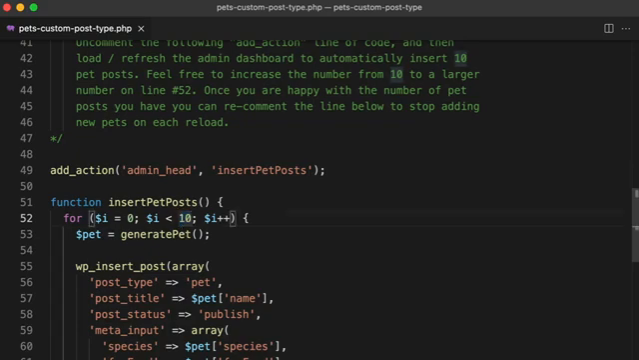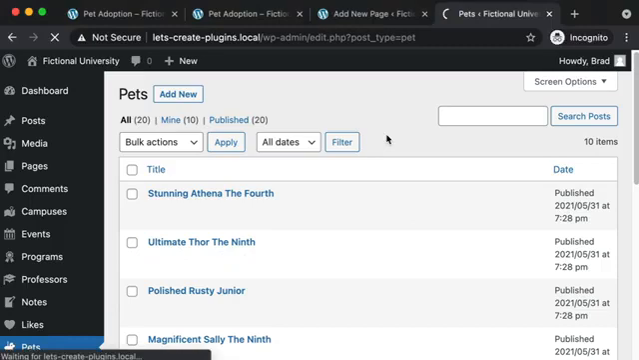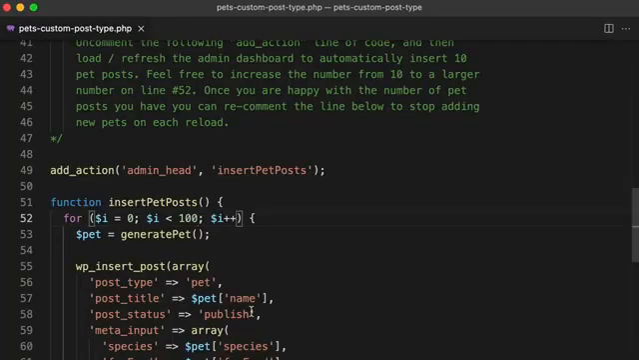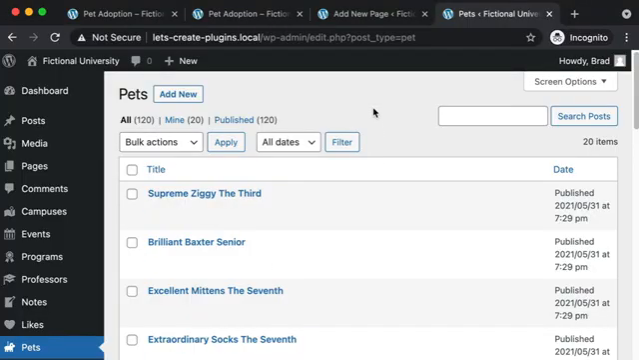So for example, if I set this to just even 100, I'll let it load in real time. So if I go back and refresh, you can see it doesn't happen immediately. That took maybe 1 or 2 seconds, but now I have 120 pets. So let me comment out this line again. So again, it's totally up to you how many pets you want to add.